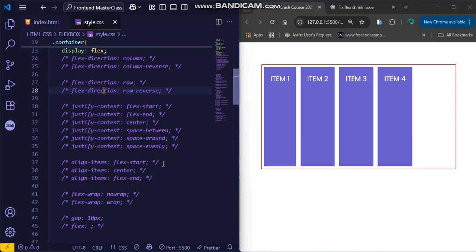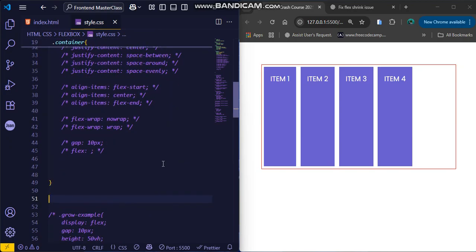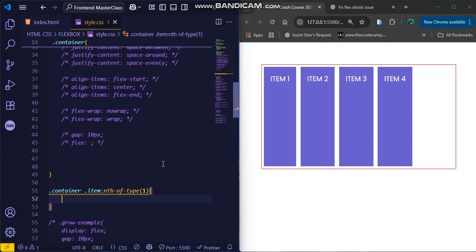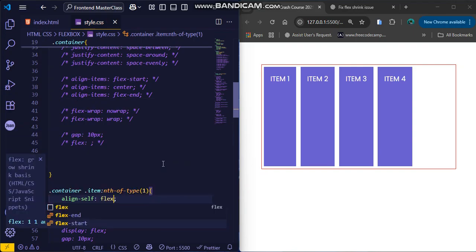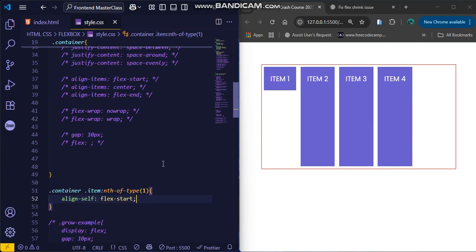Okay, actually let's do it here below the container styles, right? Let's select an item. Let's select the first item, and of type 1, right? Let's say align self, flex start. Let's see what happened. So it now started alone. See, self alignment property, right?